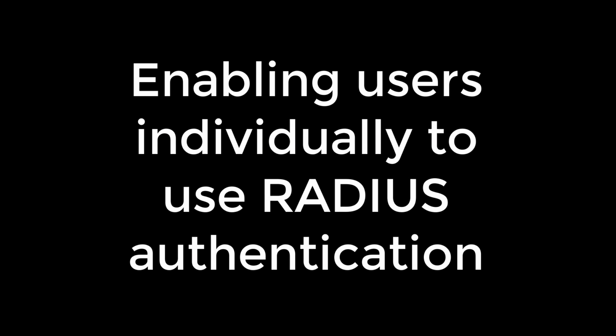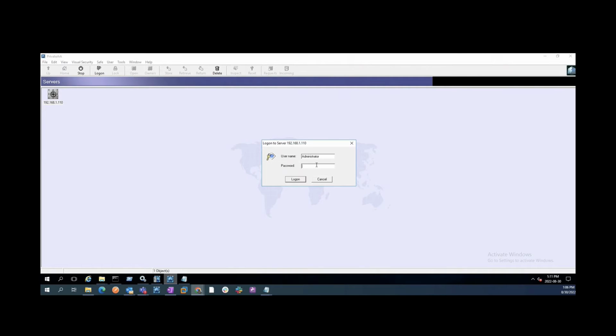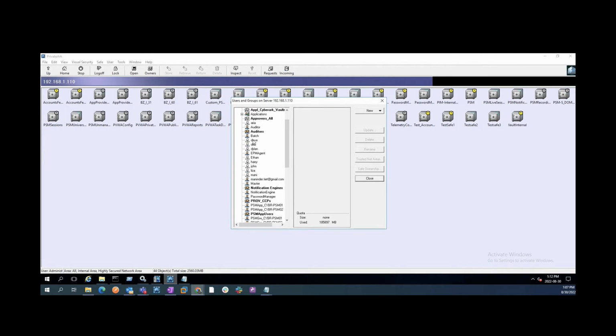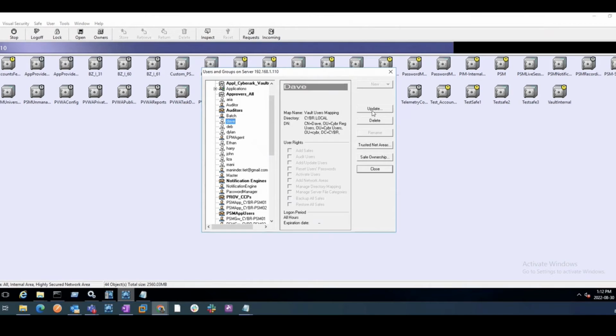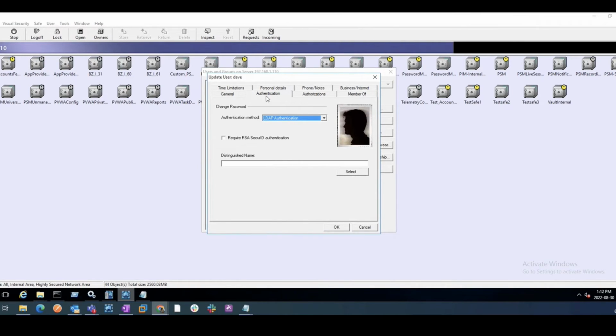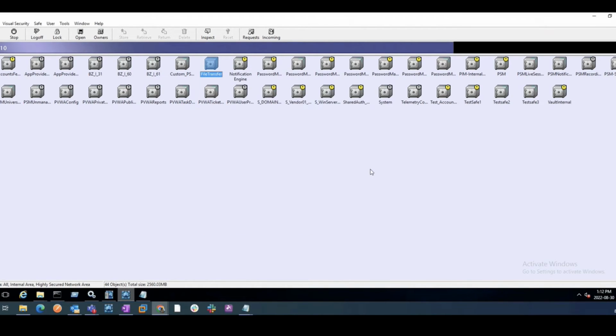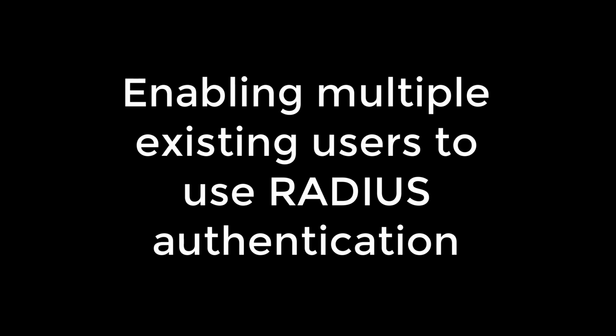To enable users individually to use Radius authentication, log into PrivateArk as an administrator. Go to Tools, Administrative Tools, Users and Groups. Select the user that you want to enable and click Update. On the Authentication tab, under Change Password, select Radius Authentication. Click OK, then click Close. Then, quit PrivateArk.